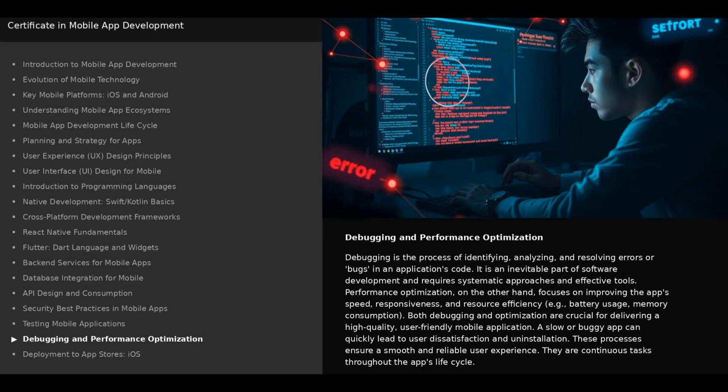Debugging and performance optimization. Debugging is the process of identifying, analyzing, and resolving errors or bugs in an application's code. It is an inevitable part of software development and requires systematic approaches and effective tools. Performance optimization, on the other hand, focuses on improving the app's speed, responsiveness, and resource efficiency. Example, battery usage, memory consumption.